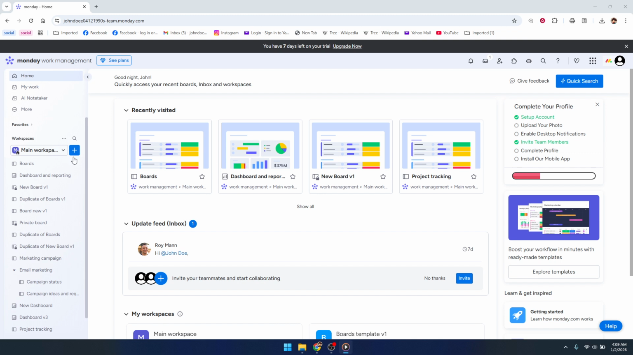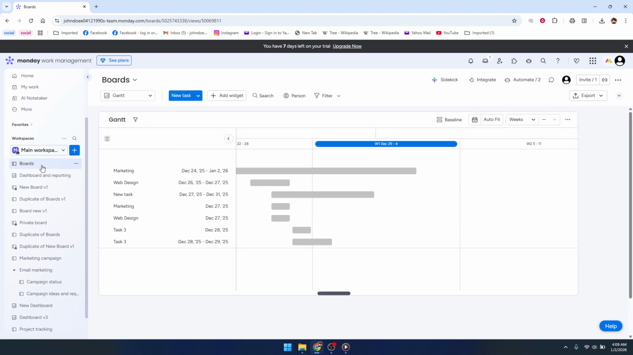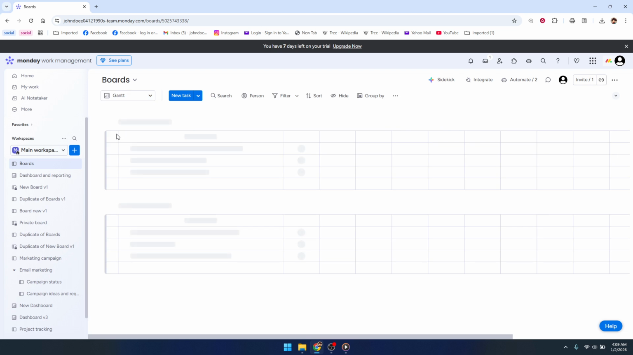Go ahead and open the board where you keep the items you want to see on a calendar. This might be a projects board, a content calendar, a sales pipeline, or anything else where dates really matter. Make sure this is the board you actually use because the calendar view is going to reflect whatever lives here.